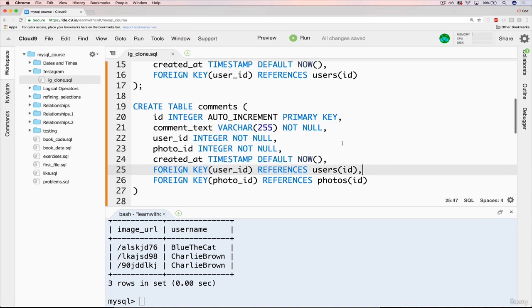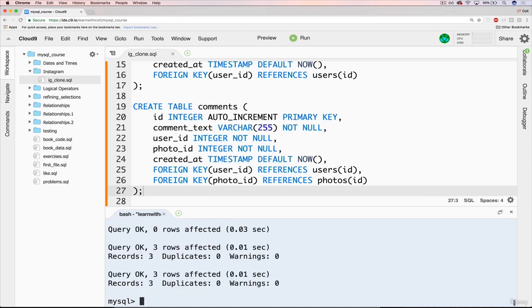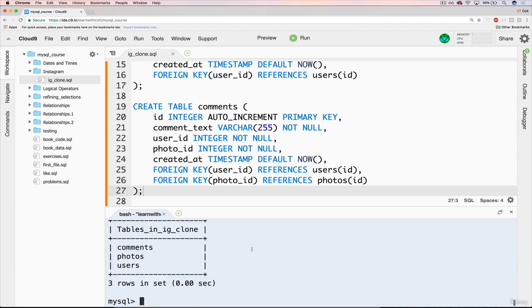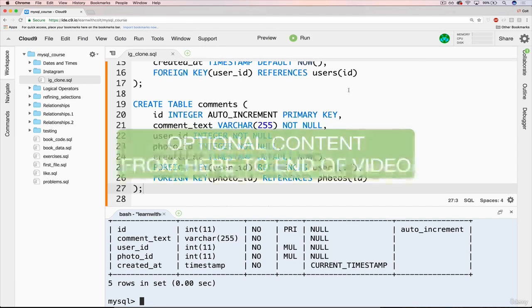Okay, so just to make sure I don't have any typos here, add my semicolon, and I'm just going to source that. If I can find it, here we go. Looks good so far. If I do show tables, I've got comments, and I can do describe comments, and we're good. All right, so just like the last few videos, stop here if you feel good with this.